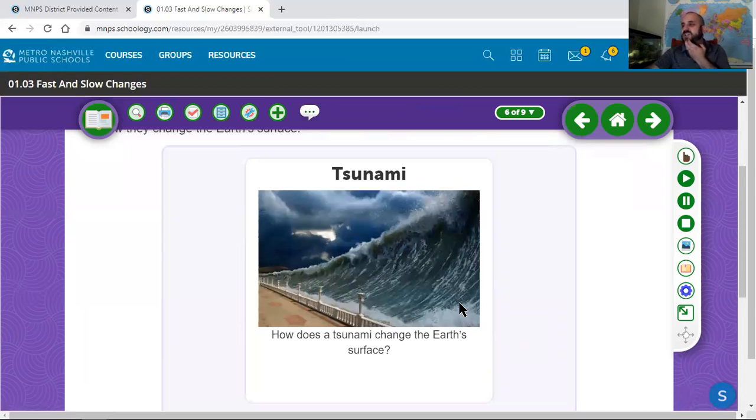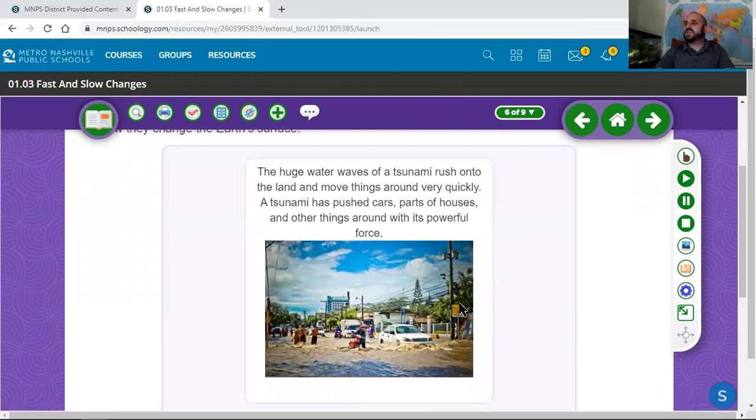How does a tsunami change the Earth's surface? The huge water waves of a tsunami rush onto the land and can move things around very quickly. A tsunami has pushed cars, parts of houses, and other things around with its powerful force.